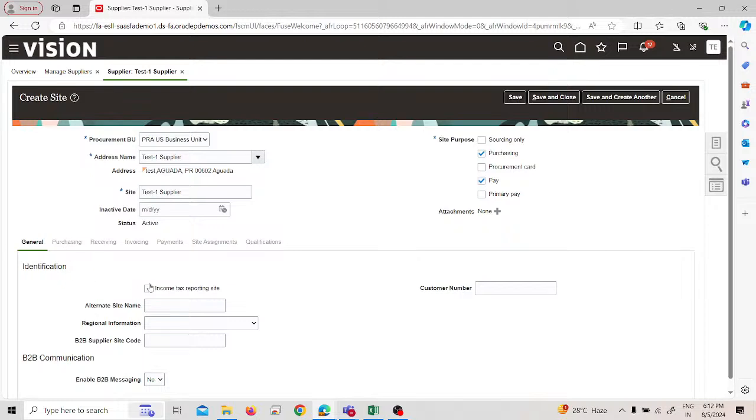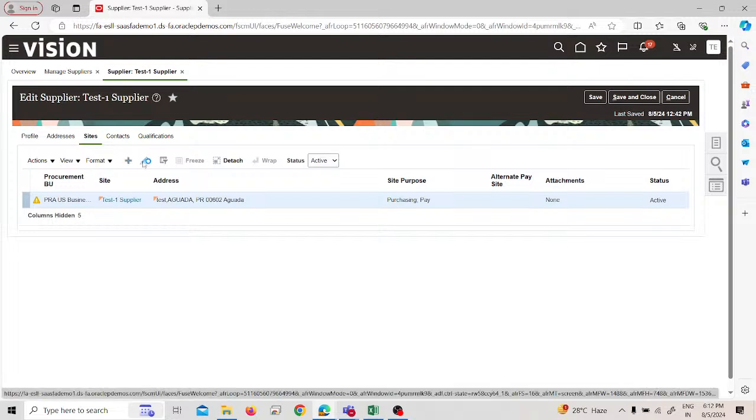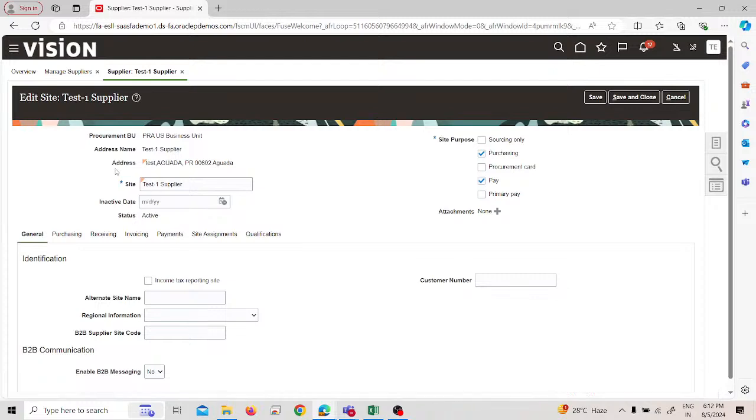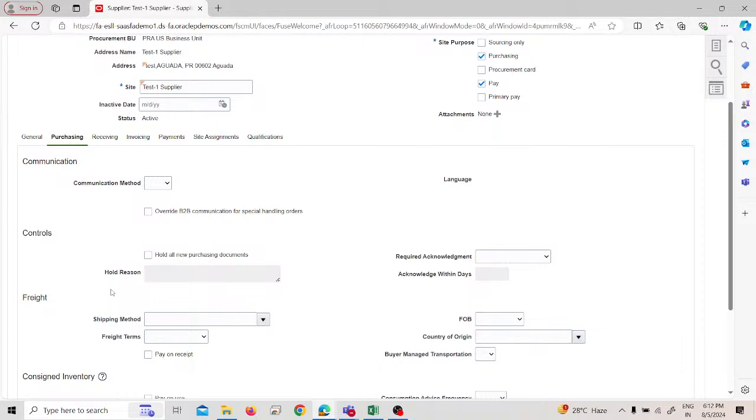So we click save and close. Now we go to the edit option again. After saving, you can see all the options have become available. Suppose we are going to give this purchasing. Here you can see the purchasing method, what purchasing we have to provide.